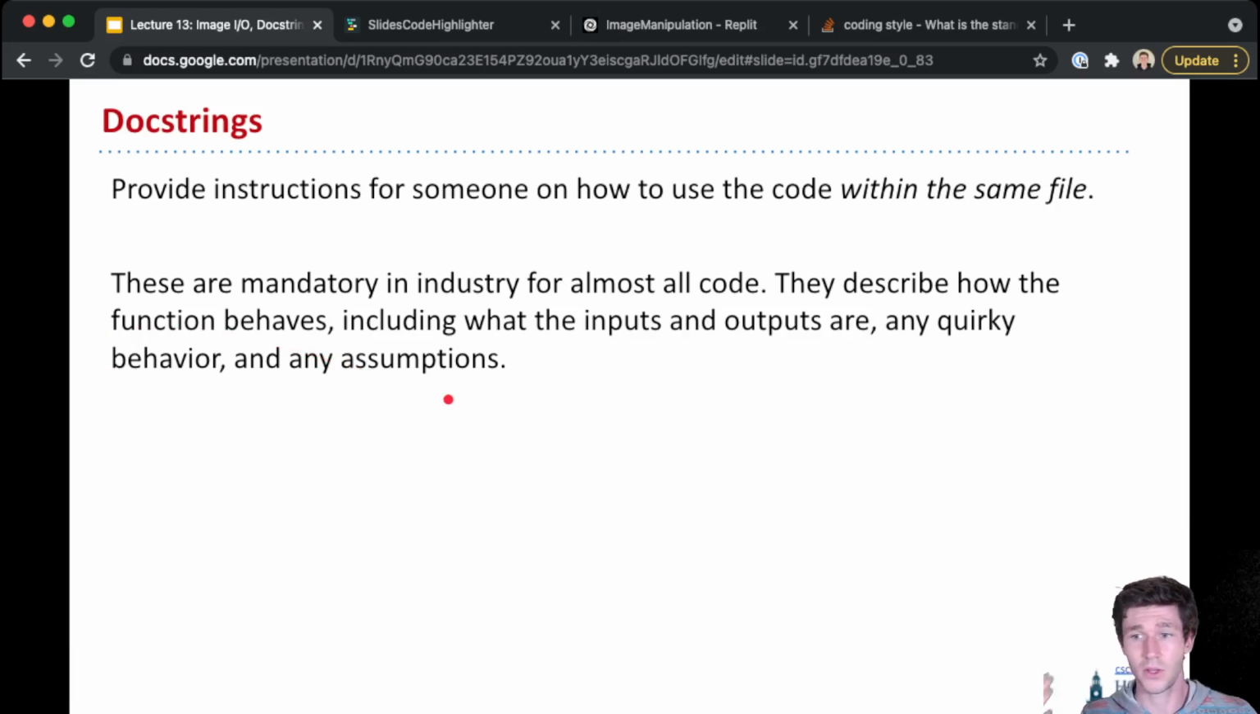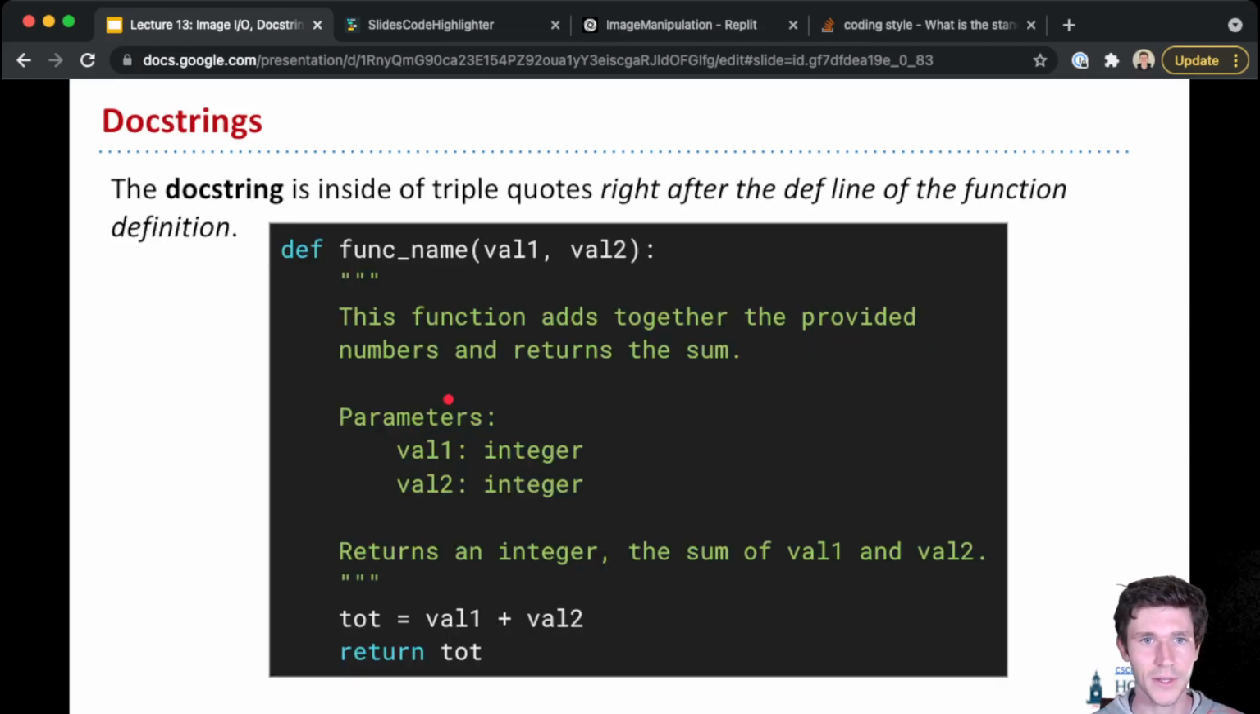And if you come work at Google, you'll see almost all the Python code that's written, every function has a docstring, and they describe how the function behaves. That includes: what are my inputs? What are my outputs? Any weird behavior, and especially any assumptions. Like if you're assuming that a number is being passed in and not a string or something else, that's a nice thing to specify. So this is what they look like.